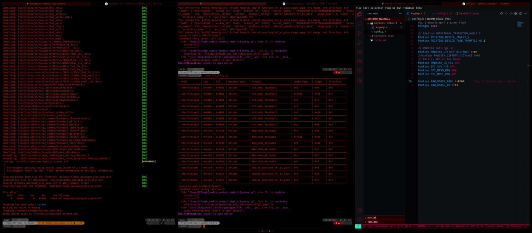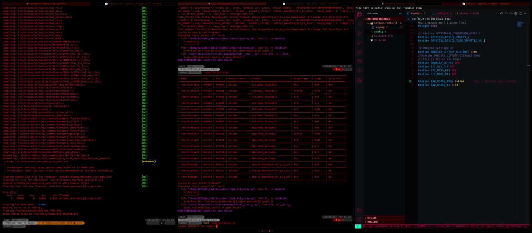Okay, so we're trying to open hidraw17, which is the correct one. But for some reason it's not allowing it. So let me try running this as sudo. And let's see if that's actually the problem or if it's something else.